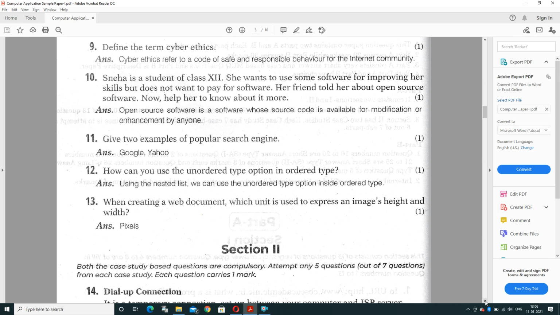Open source software is a software tool whose source code is available for modification, editing, enhancement or changing by any user, and it is free software. Any user can use it. It is openly available on your internet system. No security code is required.